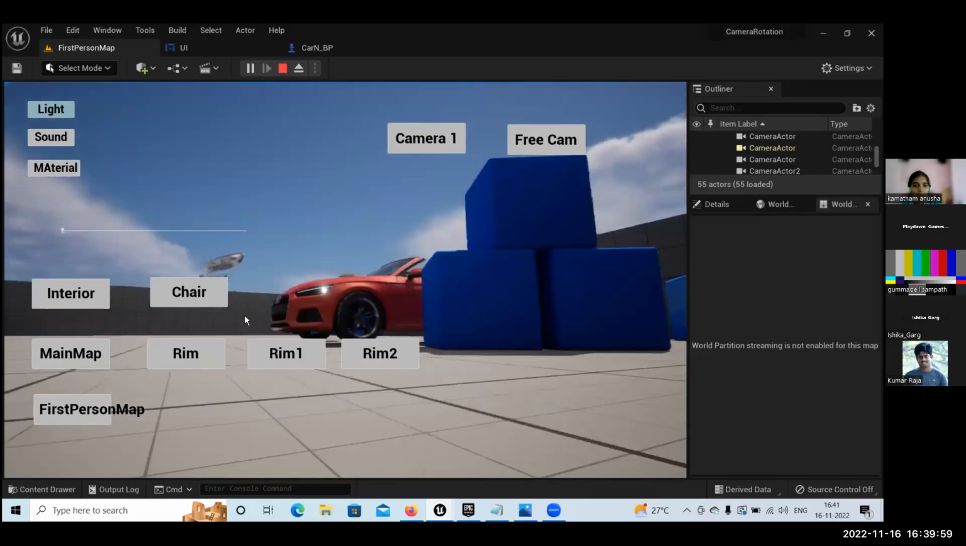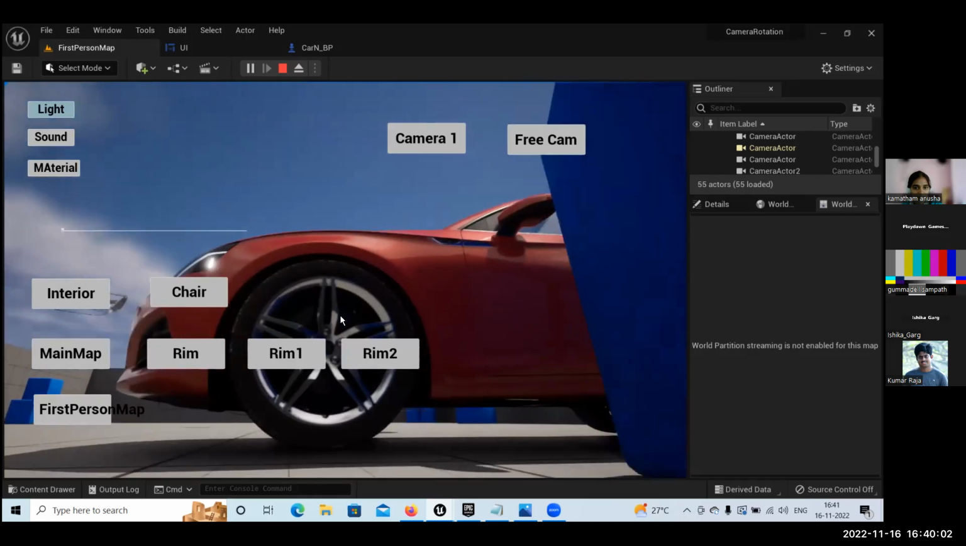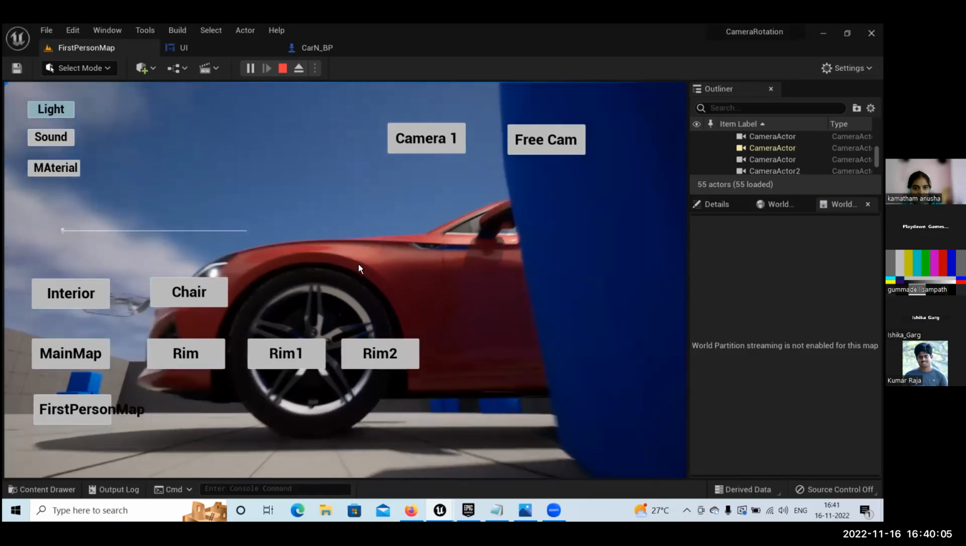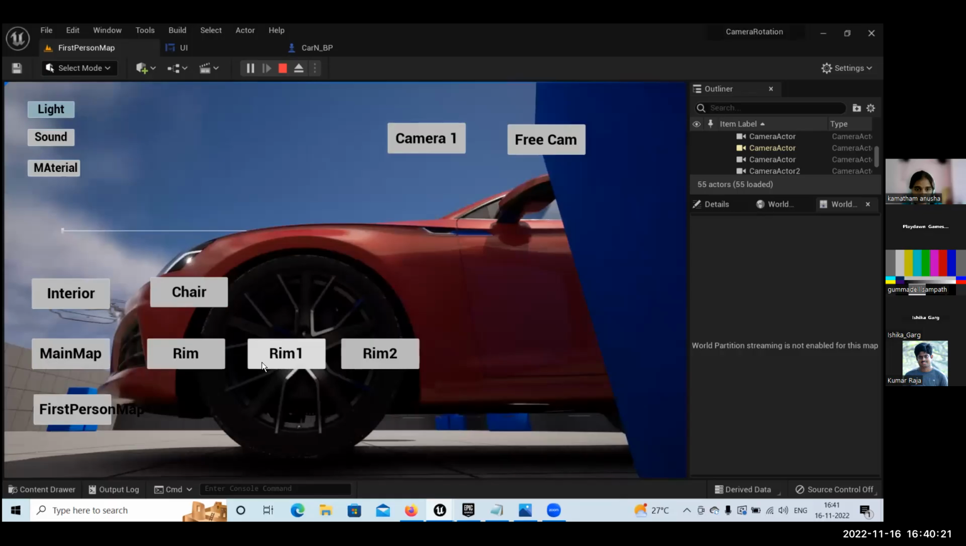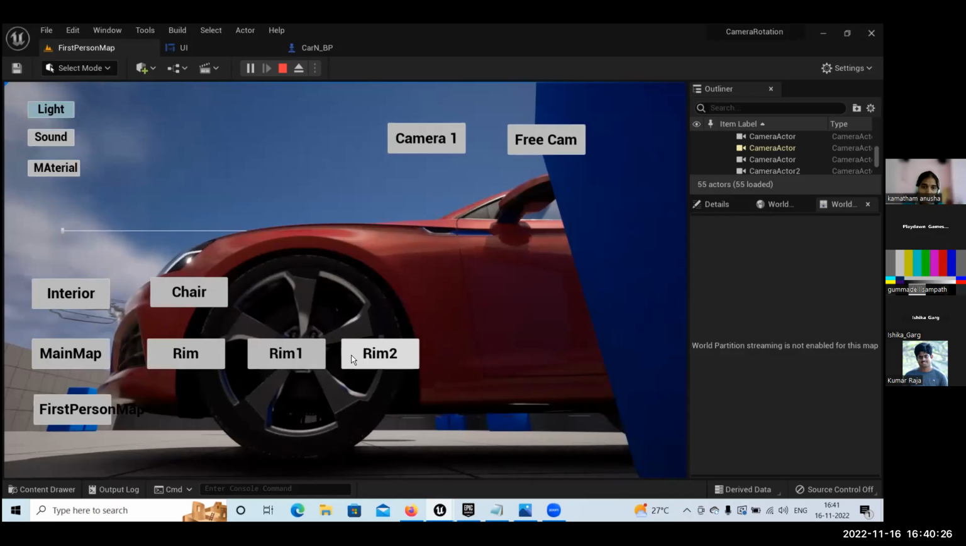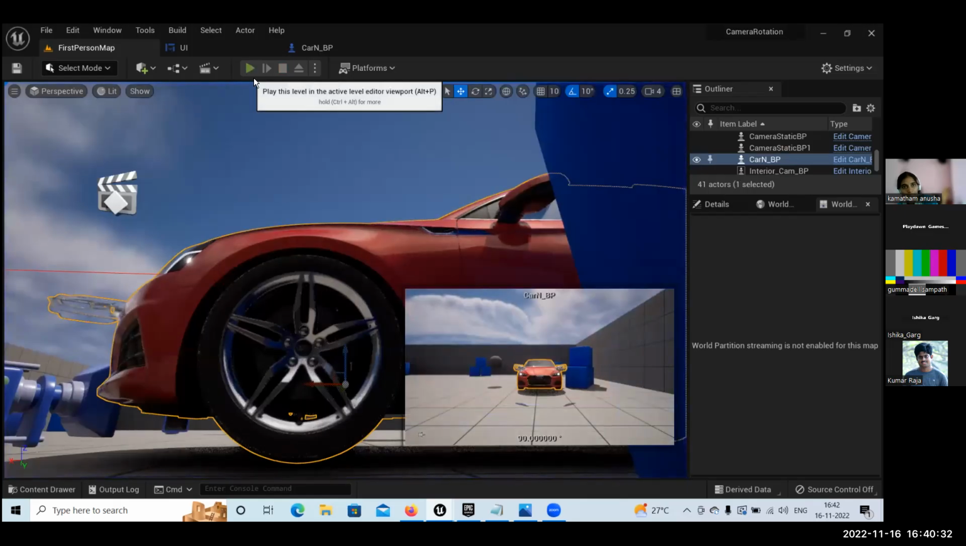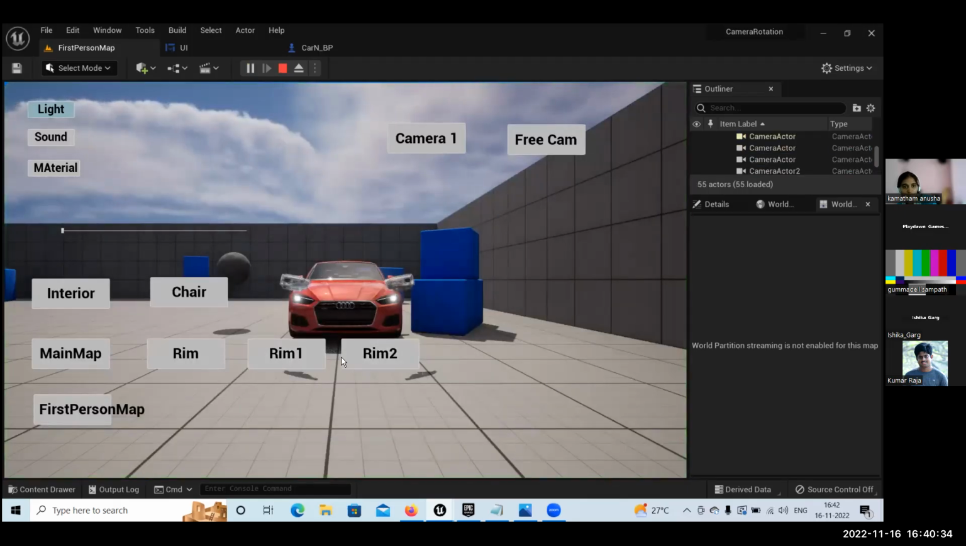Here I will click rim. It is popping up and popping out. Now I will click on rim1, so it is changing to another object, and now I will click on rim2, it is changing to the other mesh. So this is how you can do it. When we hit play, these two buttons are by default visible, so we have to make them invisible.